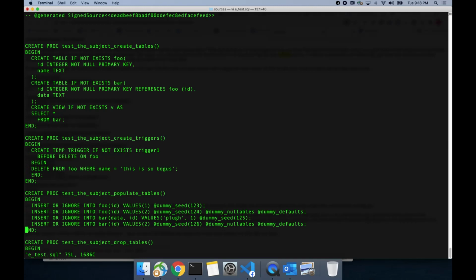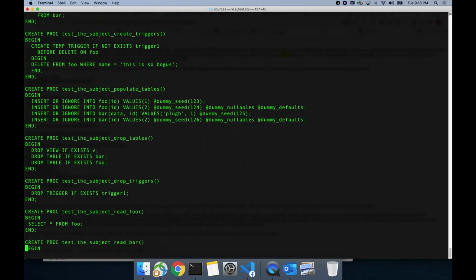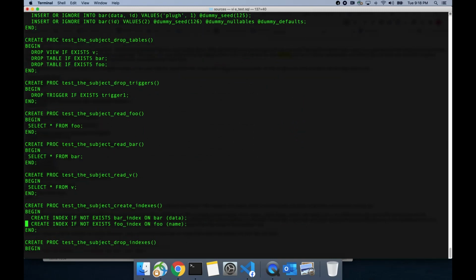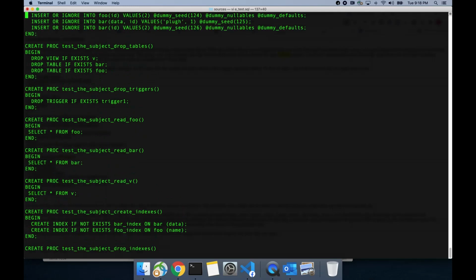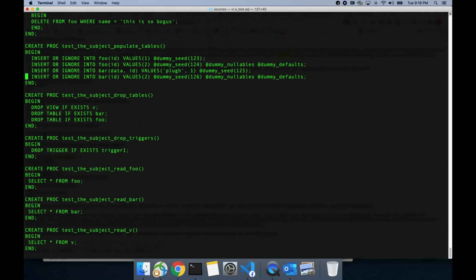Okay, and there we go. And populate tables, and drop triggers. And here we are, create indices, and drop indices. So again, you might want your indices, you might not want your indices, you might want to observe the difference. So you can do a full setup really simple. Create tables, create triggers, create indices, and you're in business.